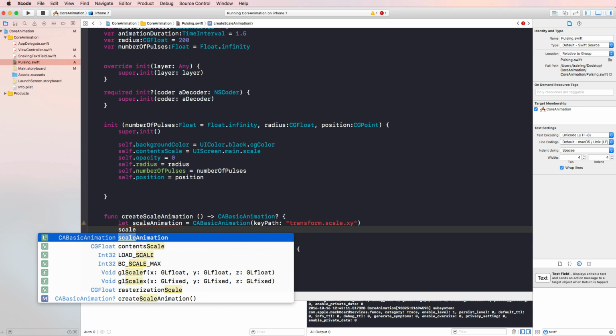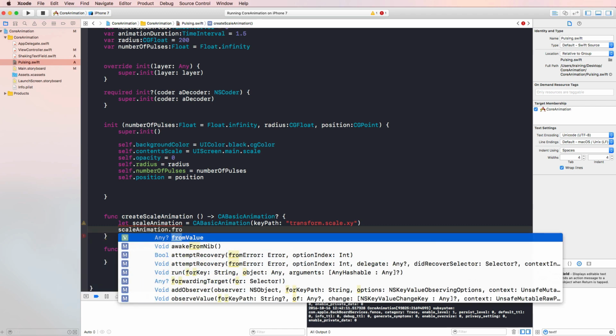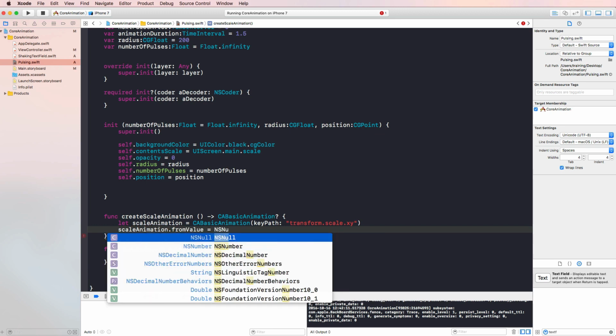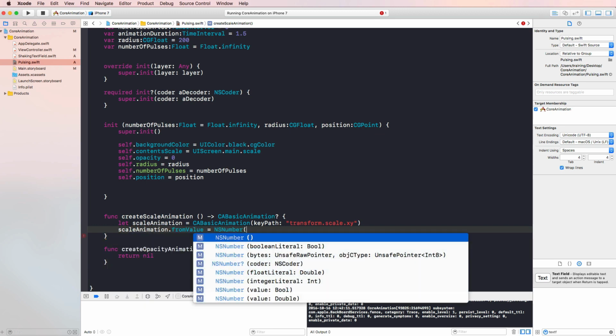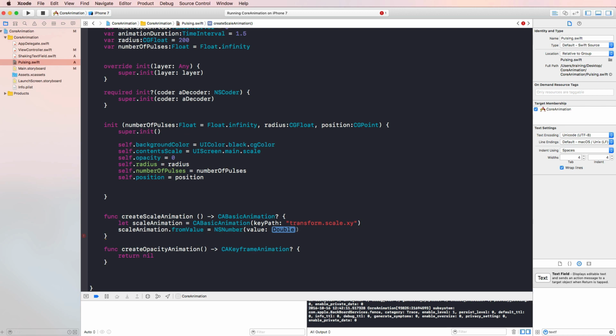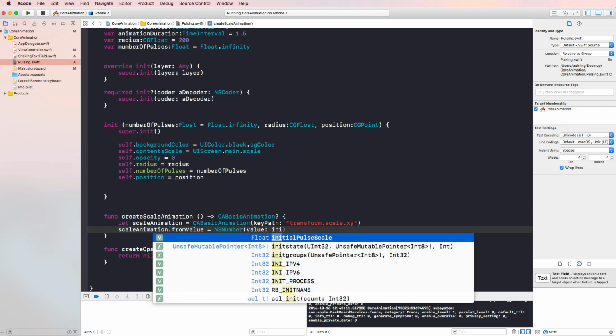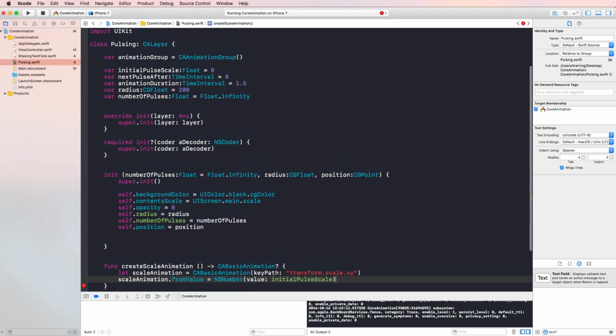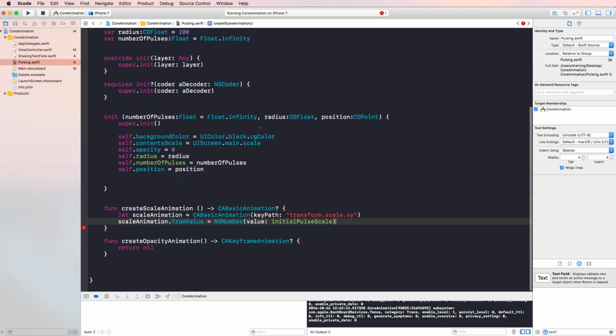And now all I have to do is use my scale animation, define a from value, which in this case we have to use NSNumber for. And since this is the wrapper class for that case, we can then simply use a value here. It actually doesn't matter if we now enter a double or a float. We can now enter here our initial pulse scale. And with that, we have a from value. So this is the scale that we initialized our class or our property with. So this is the initial pulse scale from the top here.